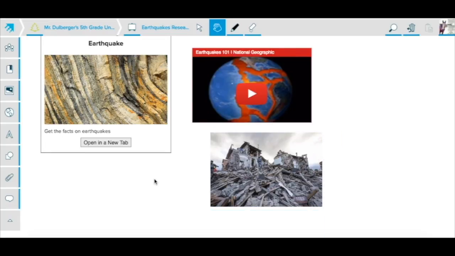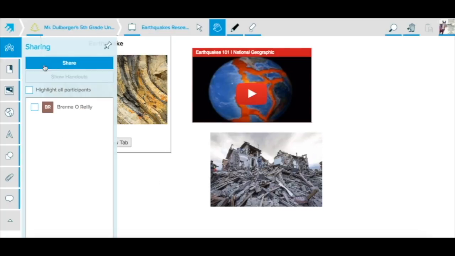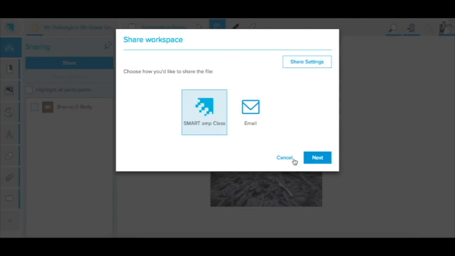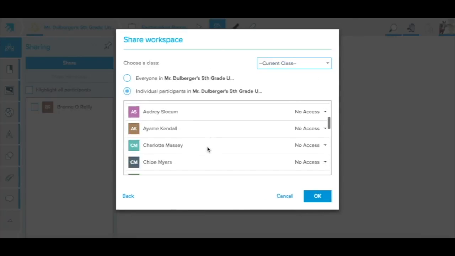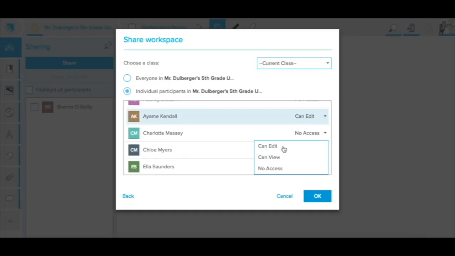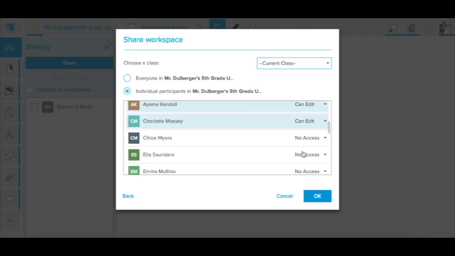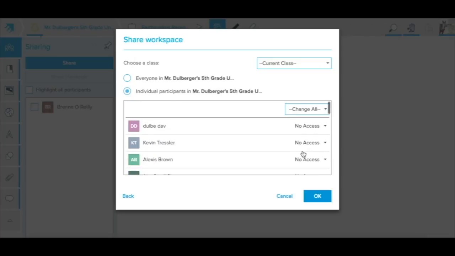Let's say a student is going to be collaborating with his or her peers on a project. They can go to the sharing button right here and share the workspace with other students in the class. They can choose individual people from their class to give editing access to, and individual people from their class to give viewing access to. This is also an easy way for them to share with their teacher. If they wanted to, they could share with everyone in their current class.